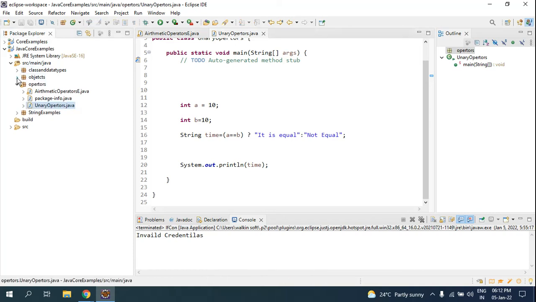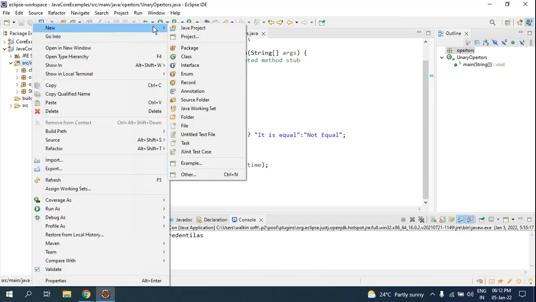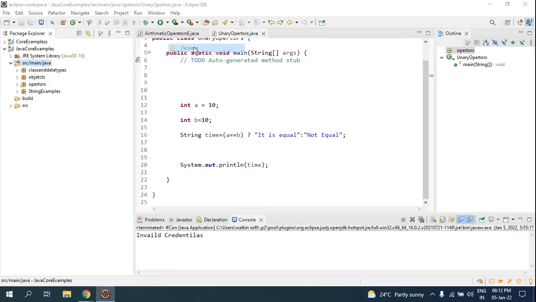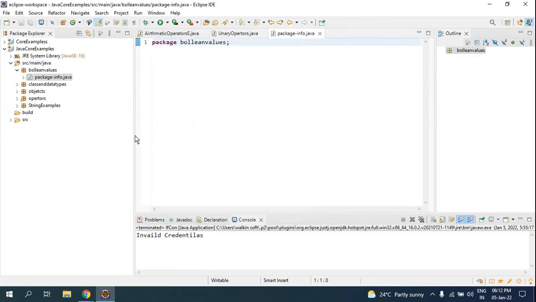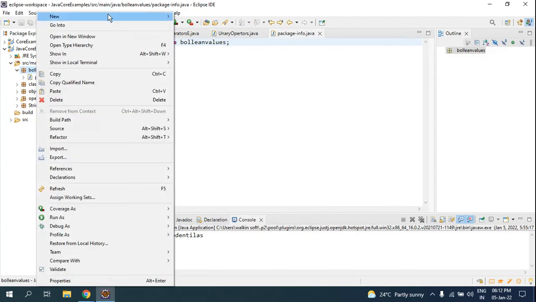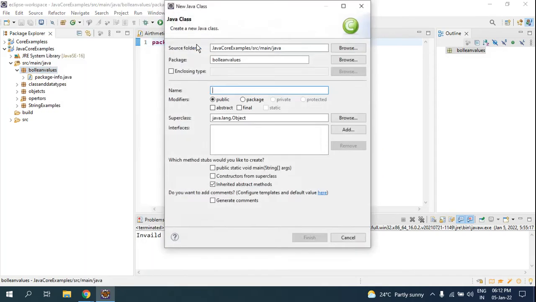For people who do not know how to create a package, I'll start a new one. You can have n number of packages in your Java project. For now I'll create a package called boolean value. I'll show how you will get the boolean values there. So this is my package name. Inside it I'll create a class called boolean example.